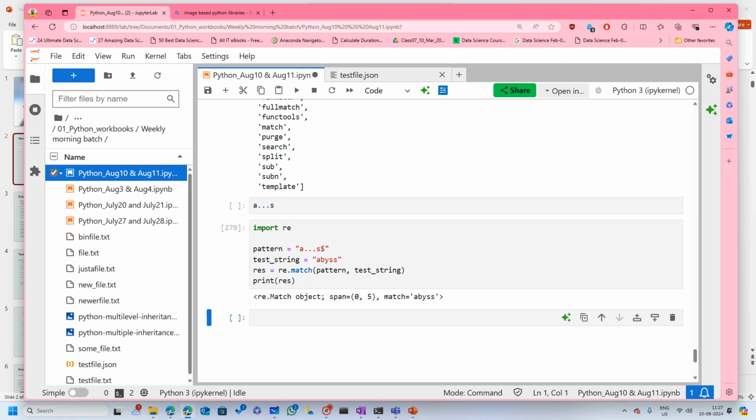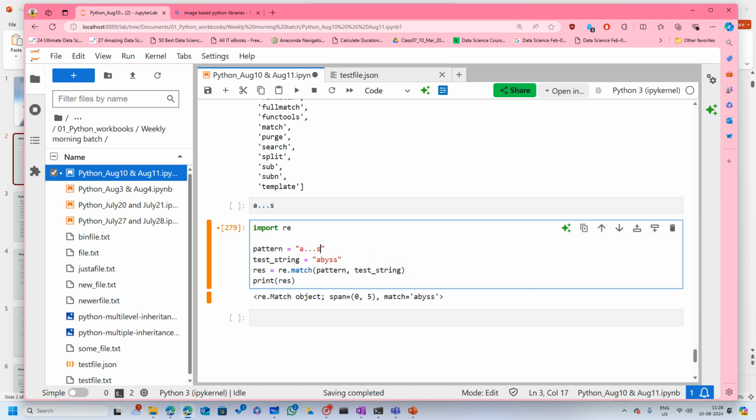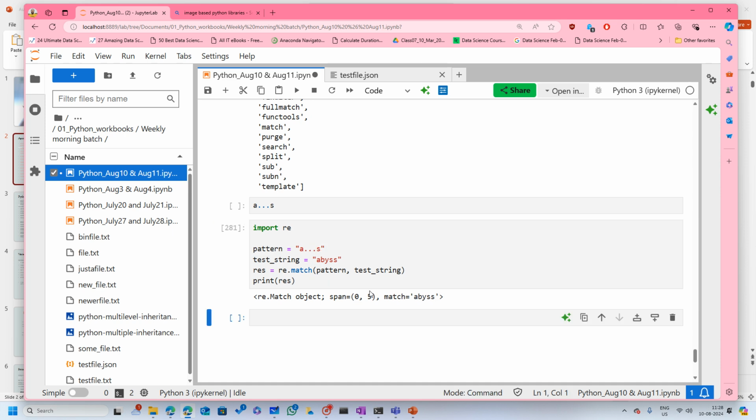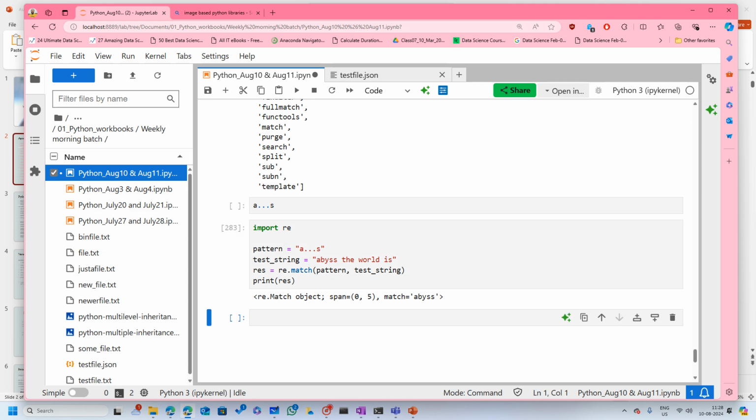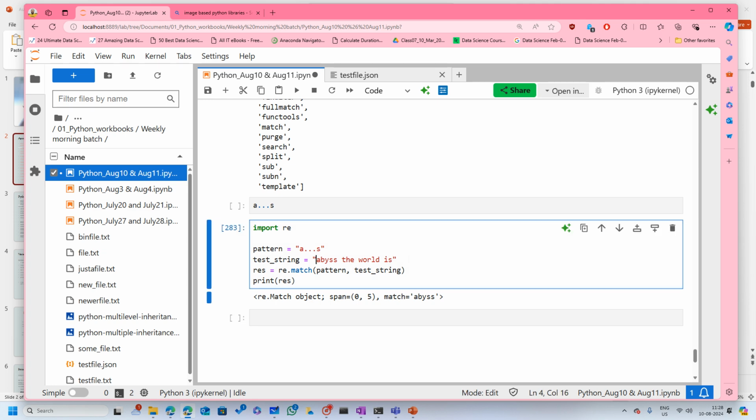The match's span will give you the index. Remember, span will give you the index. It is starting at index 0, ending at index 5, and the match is for this word. Let's say I remove the dollar as well. Then also you have a match. Basically what I'm trying to show you here is, if you have a string like "abyss, the world is", now also the match is there.